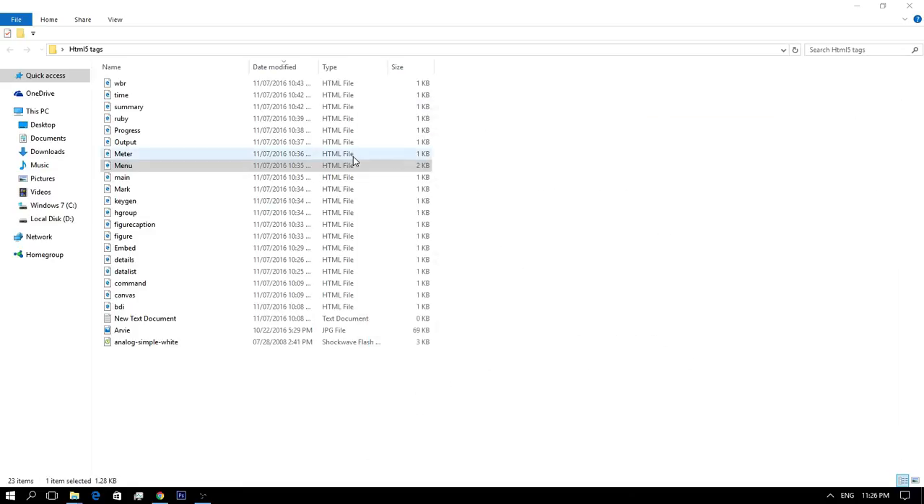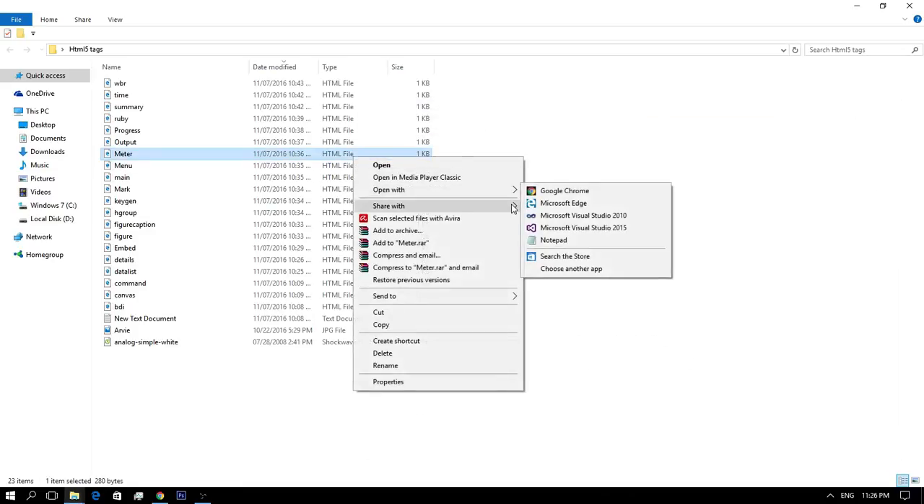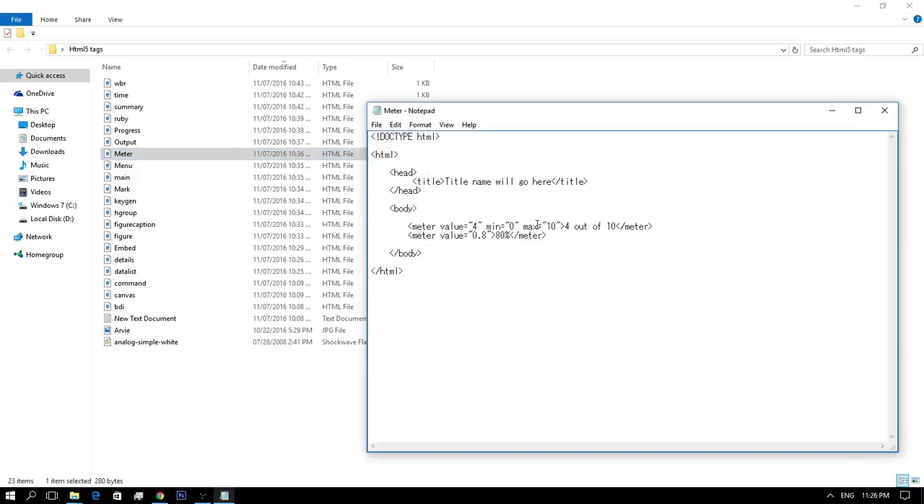So we're now moving on to the meter element tag. The meter element can't be used if we don't have a known range. There are six attributes allowed in the meter element: the value, the minimum, the maximum, the low, the high, and the optimum.